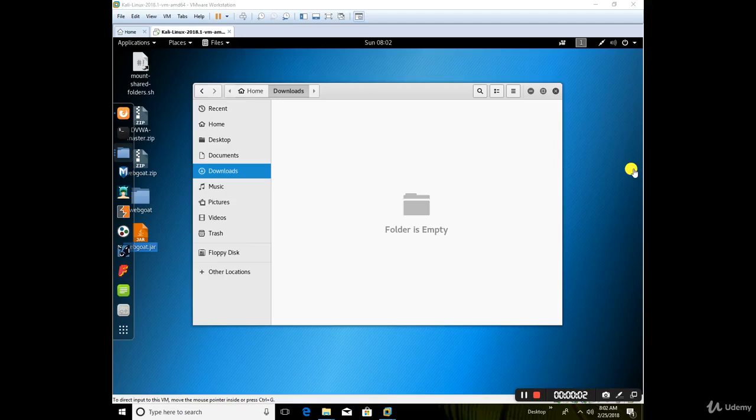Hey guys, so at this point you should have your VMware set up, your virtualized environment. You should have Kali Linux loaded up and working, you should have Damn Vulnerable Web Application up and running, and now we're going to get you set up with WebGoat. WebGoat is the other vulnerability app that we're going to be focused on today.